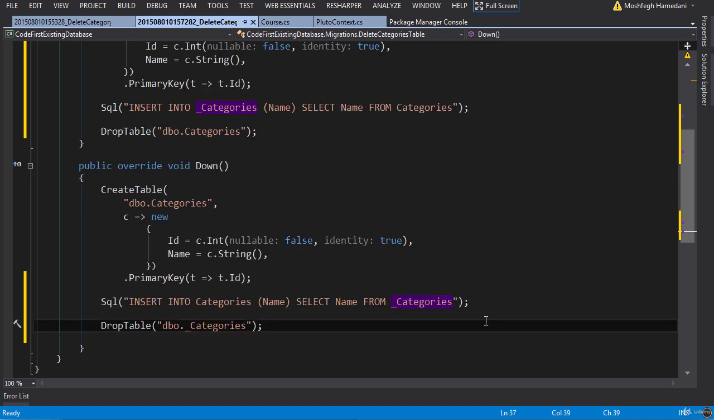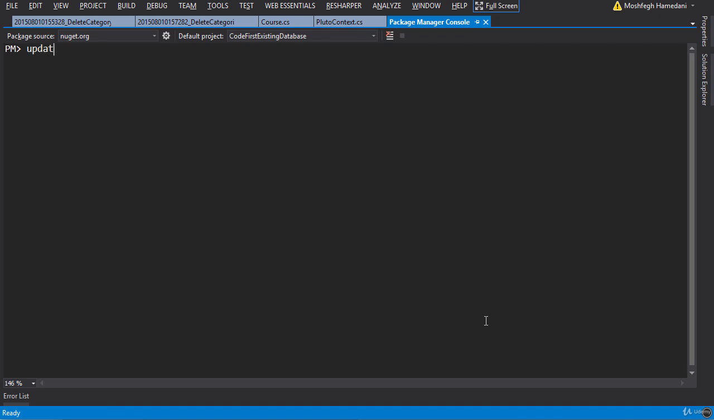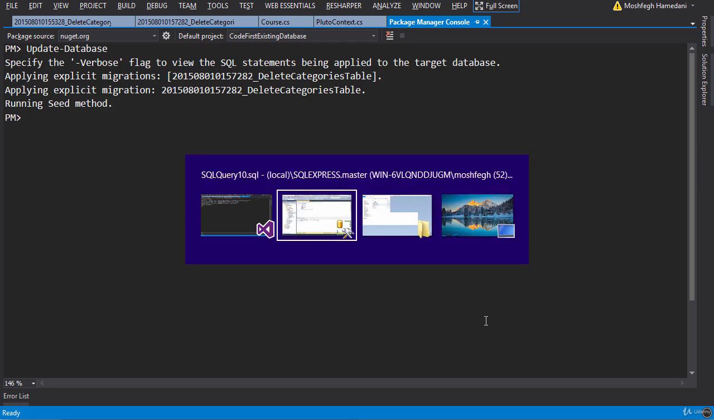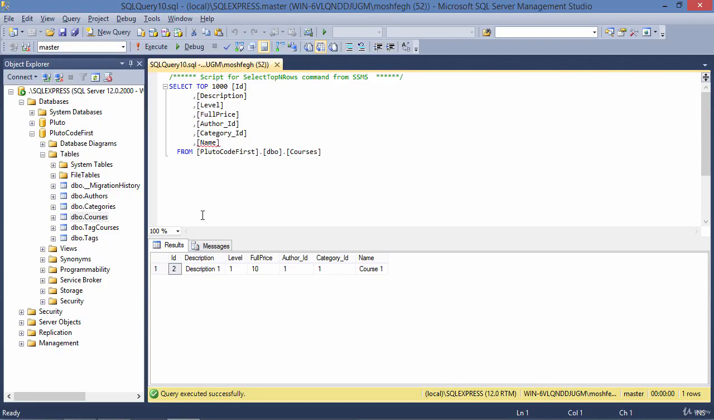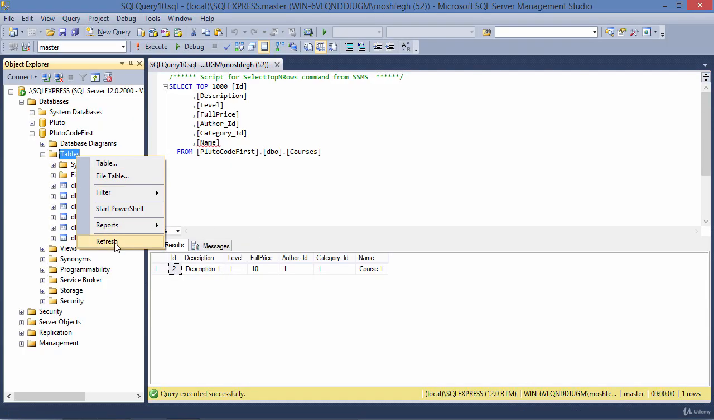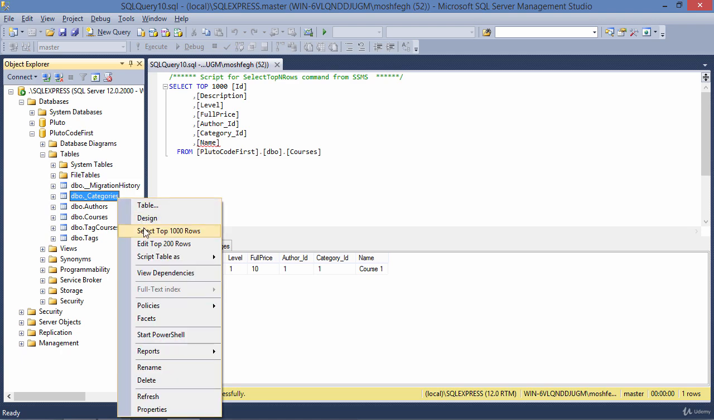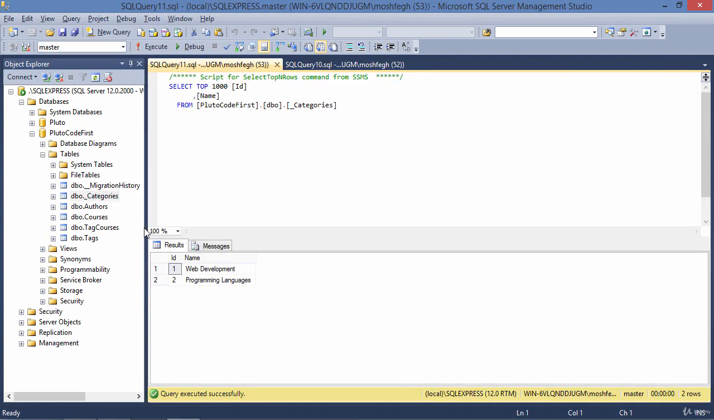Okay, let's run the migration. Beautiful. And let's look at the database. Look, we got _categories here, and the categories table is deleted. Let's take a look at the data in this table. Beautiful.